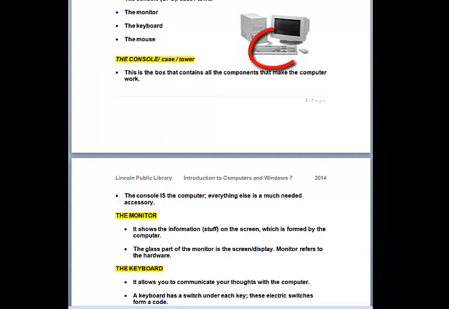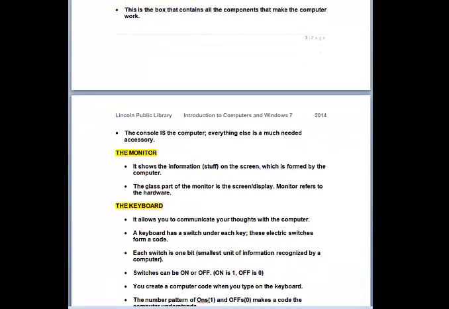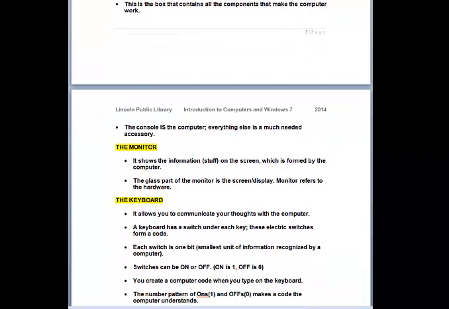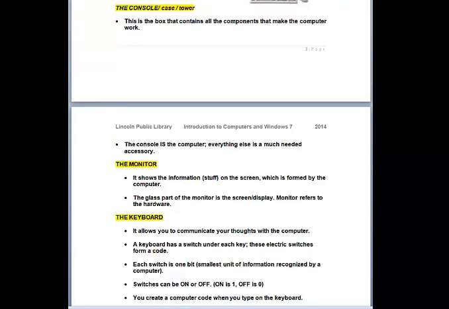Well, what is a keyboard? A keyboard allows you to communicate your thoughts with the computer. A keyboard has a switch under each key, and these electric switches form a code. Switches can be on or off. On is 1, off is 0. So when you type on the keyboard, the computer recognizes the ons 1 and off 0, which is the binary code. These are just terms that you'll need for Jeopardy.